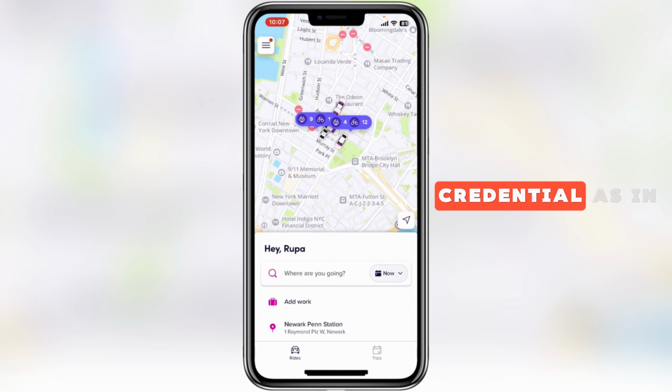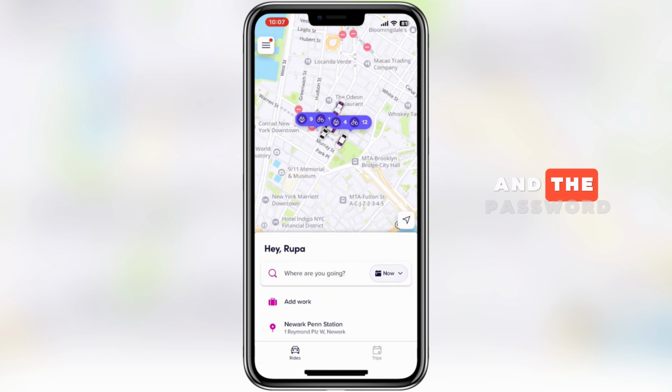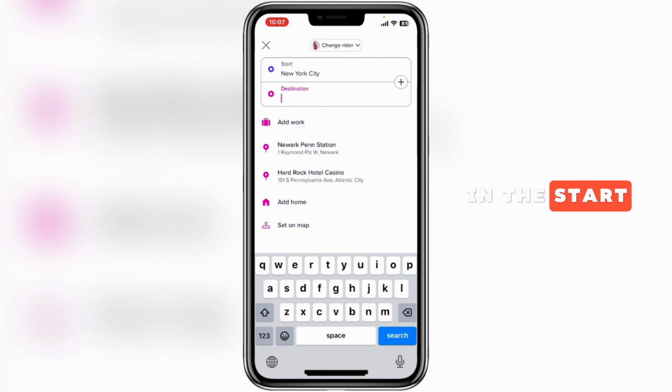Enter your login credentials, as in your phone number and the password, and then log into your specific account. Once you have been logged in, it will land you on this homepage. Once you're in here, what you want to do is tap on the start icon where it says where are you going. In the start section, enter the location that you are in.